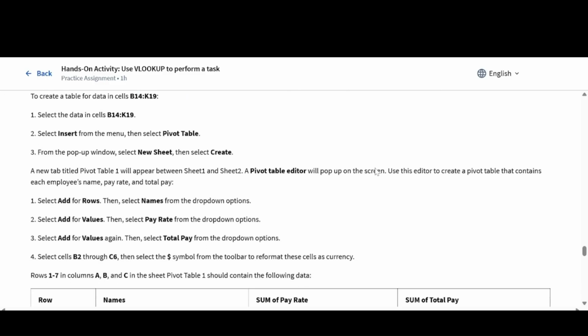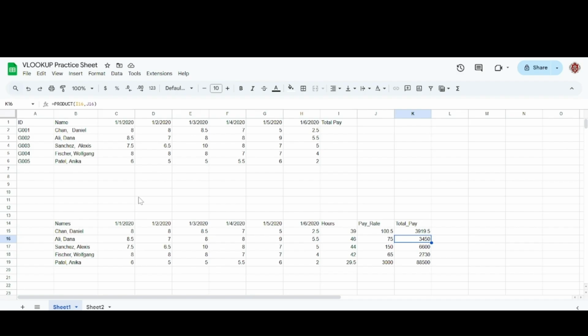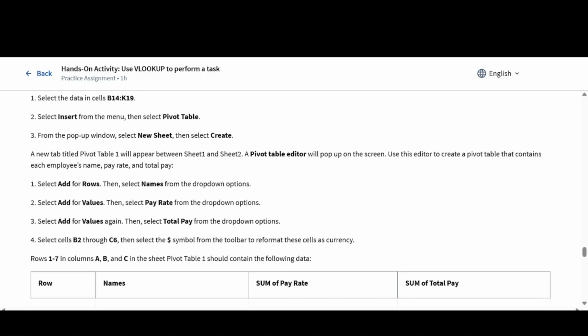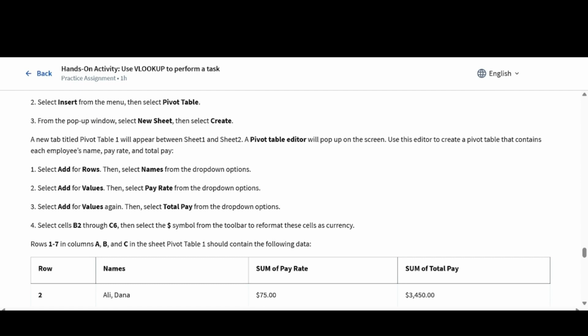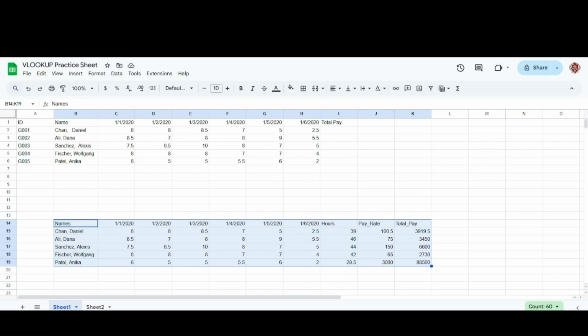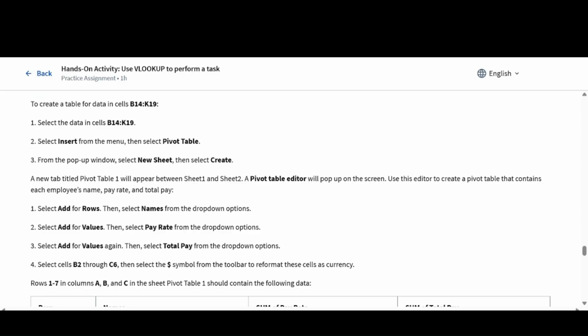Let's keep going. Let's create a table for data in cells B14 through K19. What's B14? B14 through K19. Okay, so our newly generated table. That's what we're going to be doing. Insert. Select insert from the menu and select pivot table. So select B14 through K19. Already got it selected.